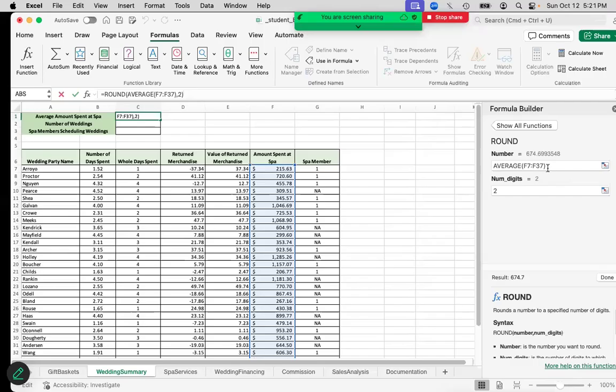You can think of it this way. What the round function is doing is it's taking this number, 674.6993548, and rounding it to the 2 decimal places. Well, how did it get the 674? Well, that number was determined. What number is it getting rounded? That number was determined by the average function. So the average function is sitting inside of the round function. That's called nesting. You nested the average inside the round.